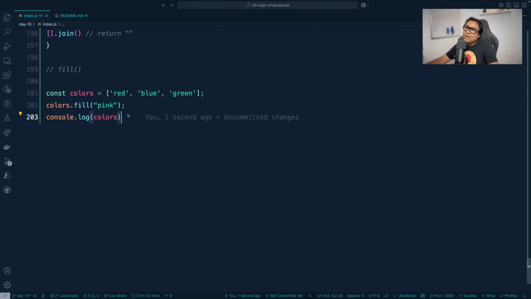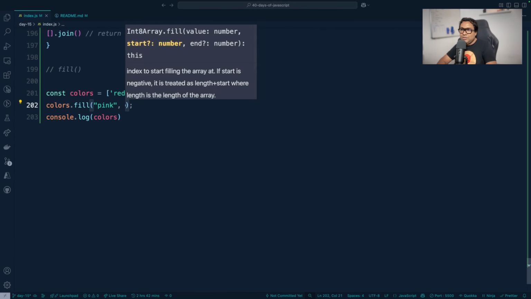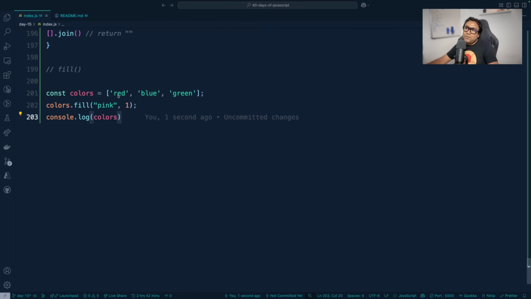In this case, we have filled the array with the same thing, all the elements. But what if you want to do things selectively? How will you do that? It's pretty easy. If you want to change only blue and green to pink, but retain the red as it is, first you specify, as you have done before, what you want to change with. Then you specify from which index you want to start the changes. I am giving the first index, because an array starts with the 0th index. 0 is red, 1 is blue. So I want to start with blue.